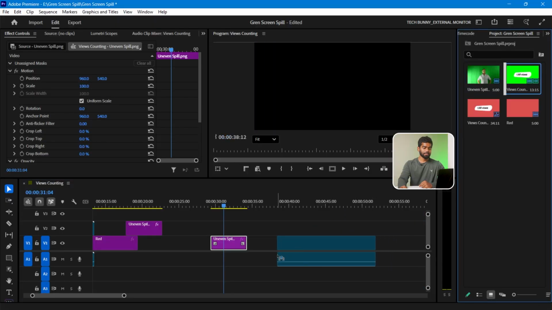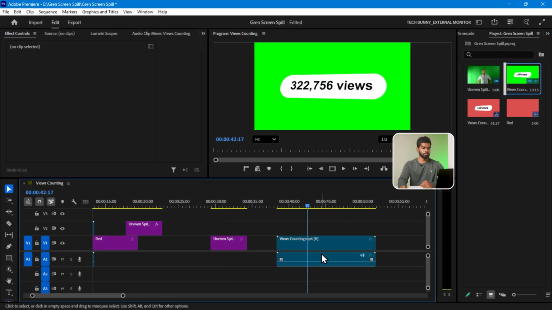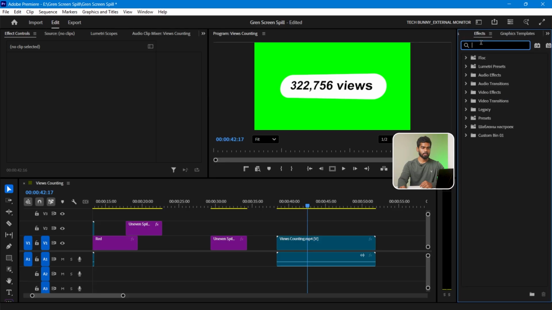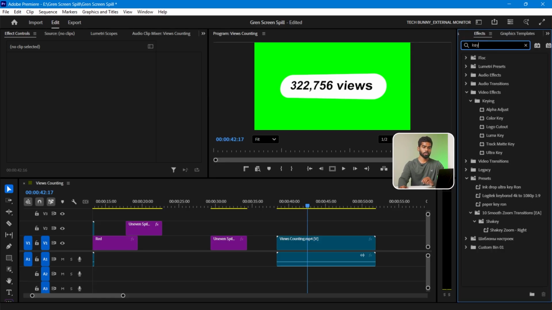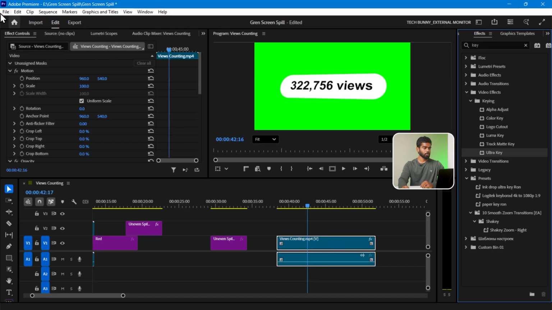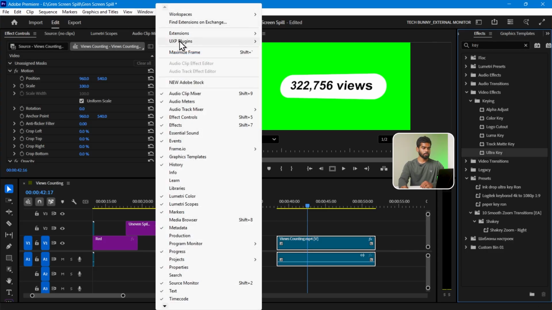First I'm using the basic method for this. To remove the green screen, go to the effects panel and search for the effect called Ultra Key. Drag and drop it onto the video clip and go to the FX control panel. And by the way, if you're not seeing any of these tabs, click on Windows. From here, you can enable or disable it.